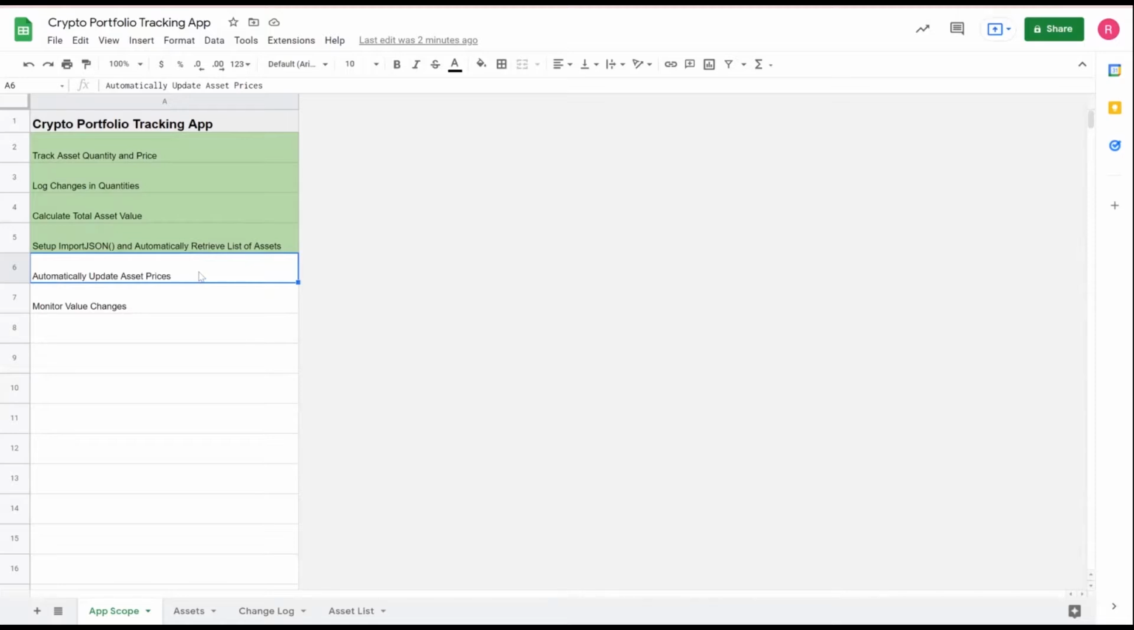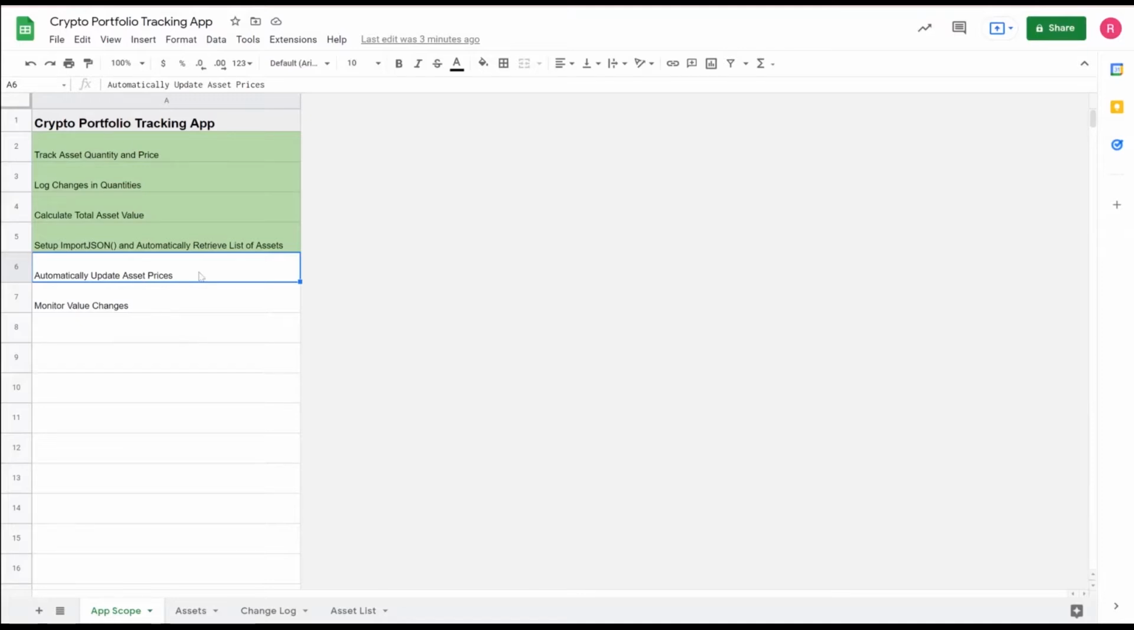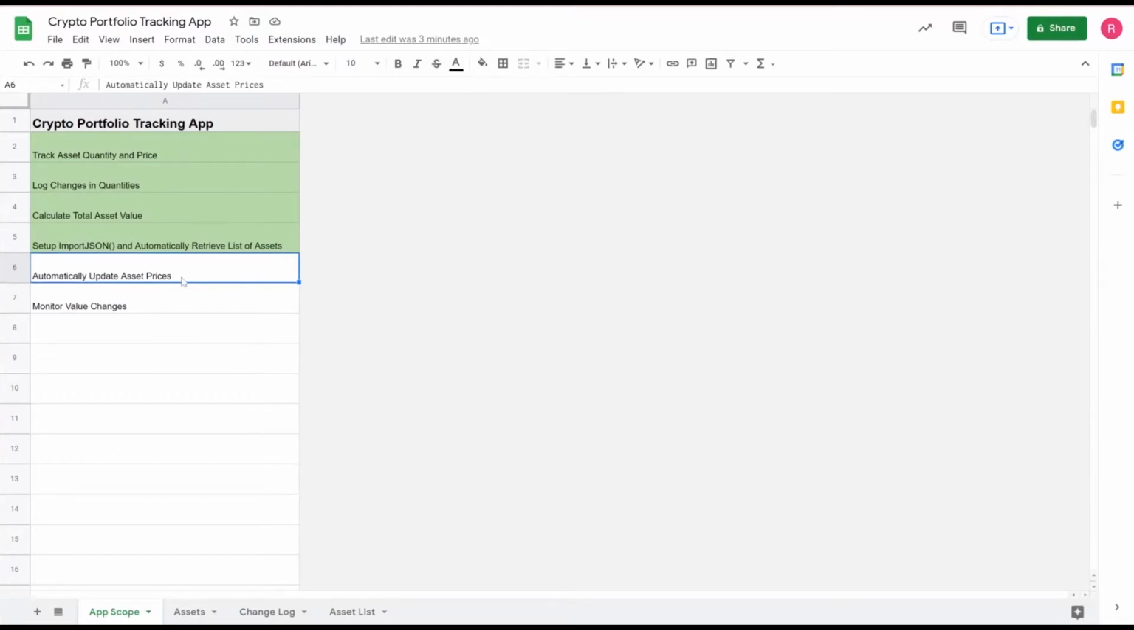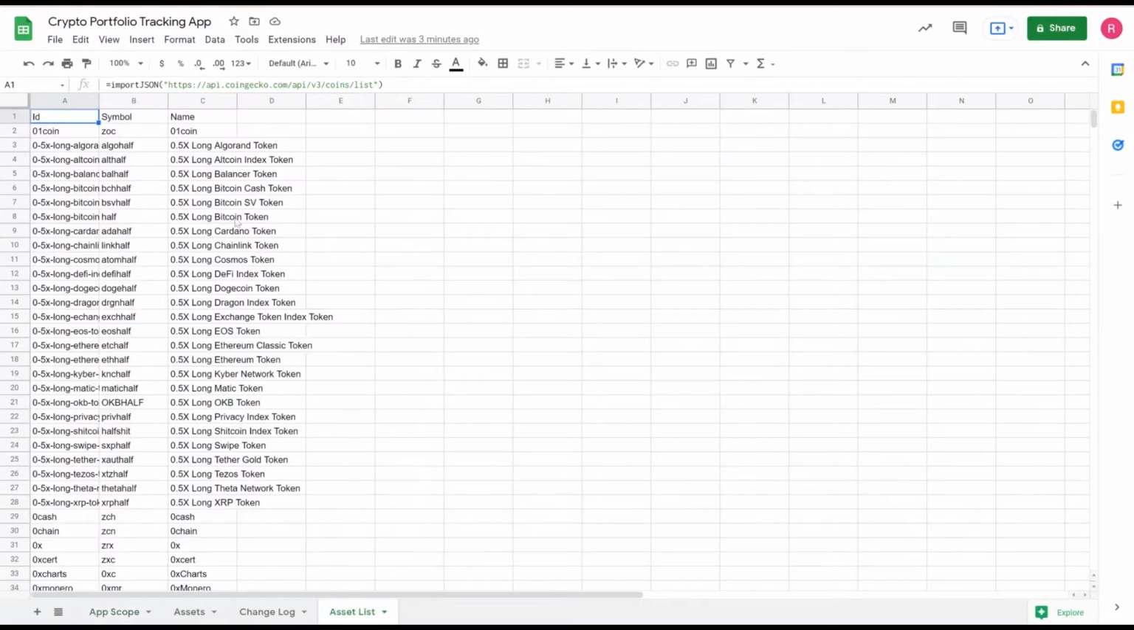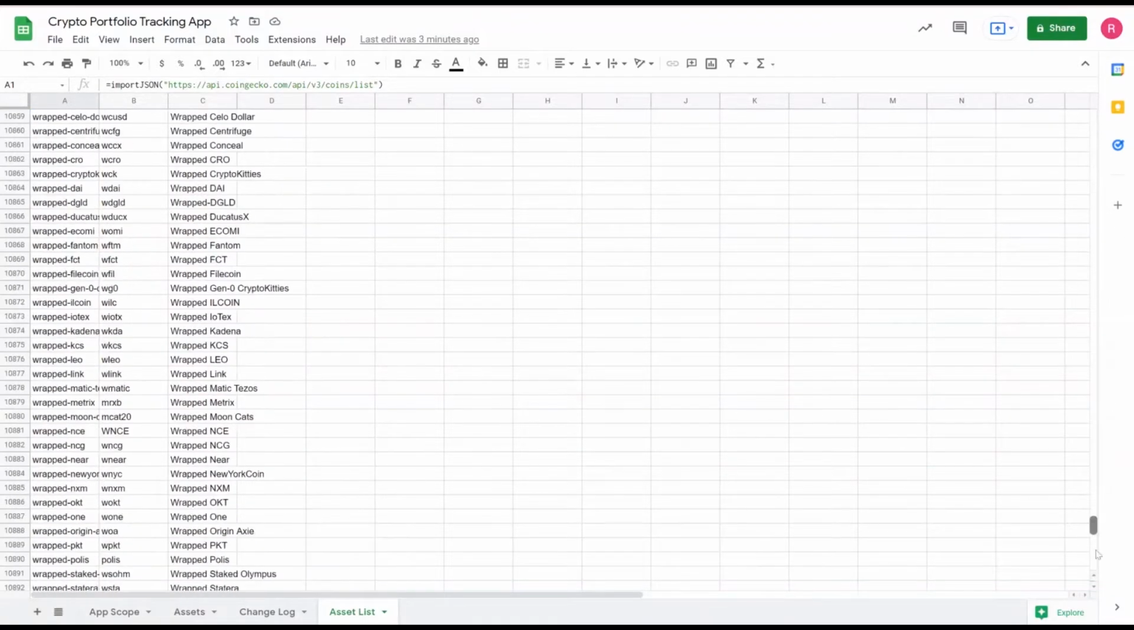asset prices. So one of the considerations when using the CoinGecko API is that when you try to retrieve a list of prices for each asset, you need to explicitly identify a list of assets that you want to retrieve from the API. This is why in part 4, we put in the ability to retrieve a list of all the assets first.